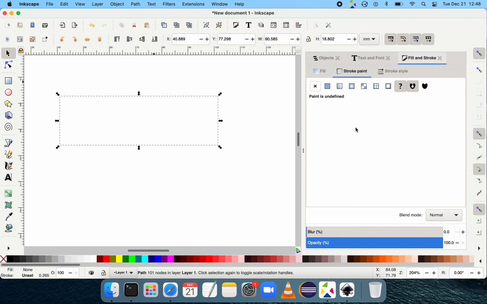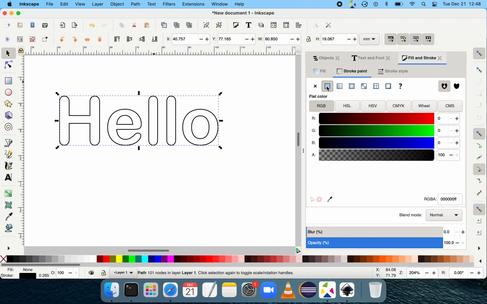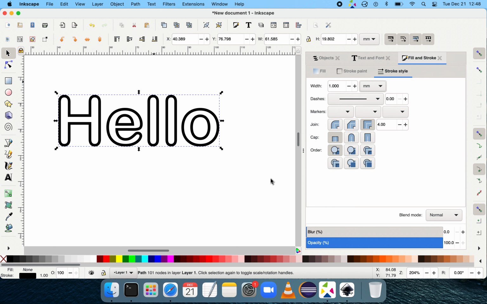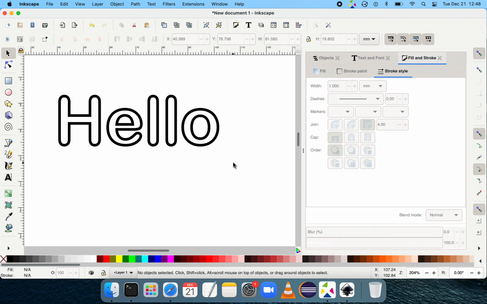Now we can reveal the stroke. So we can say stroke, flat color. Okay. And as you can see, now we have the outline and we can make it thicker. For example, I can say 1 millimeter thick. There you go. Now, this is still a stroke.